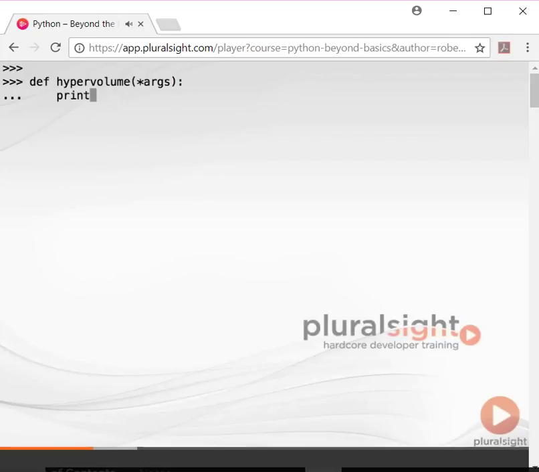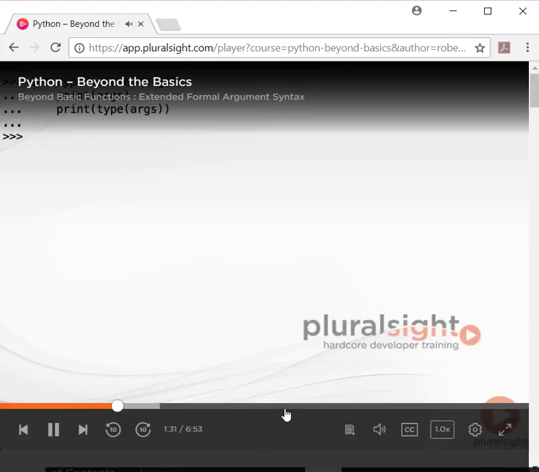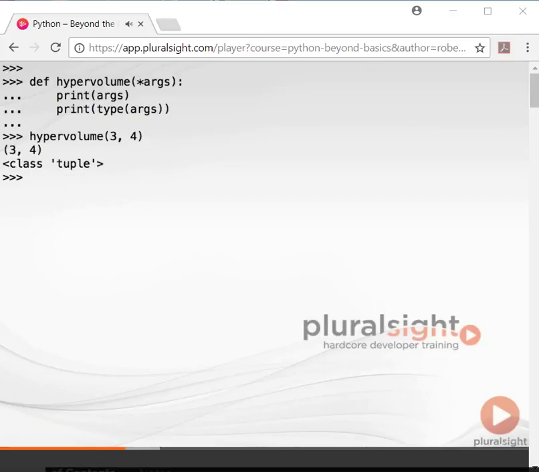Before we implement the computation, we'll simply print out the value of args and its type using the built-in type function. Notice that the asterisk does not form part of the argument name, and the argument name we have chosen here, args, is widely used in this case by convention, although is by no means necessary. Colloquially, this form is called *args. Now let's call our function a few times. We can see that args is passed as a tuple which contains the function arguments.